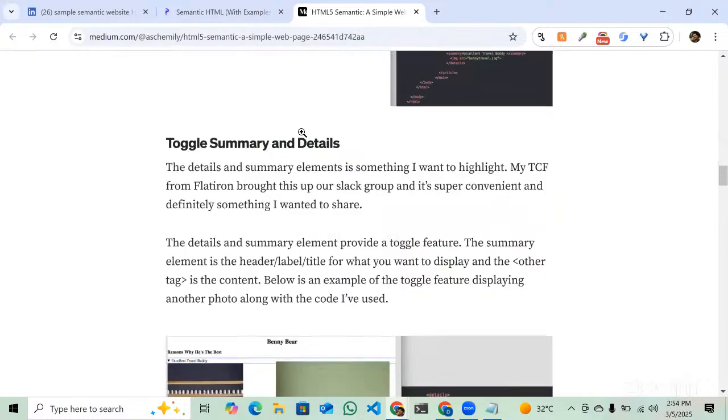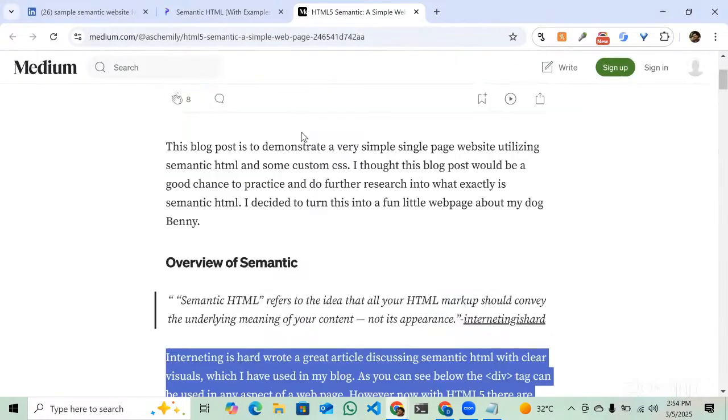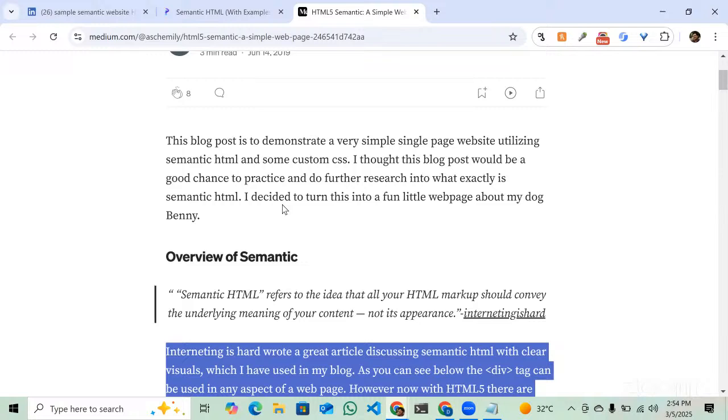There are multiple types of tags in HTML. There are a lot of tags, but basically the purpose of using a tag is to convey the meaning of the information to the browser so that the browser can display it properly. That is the essence of HTML.